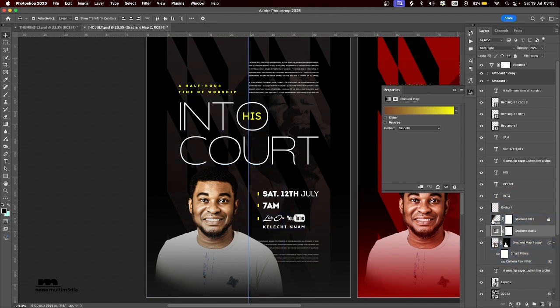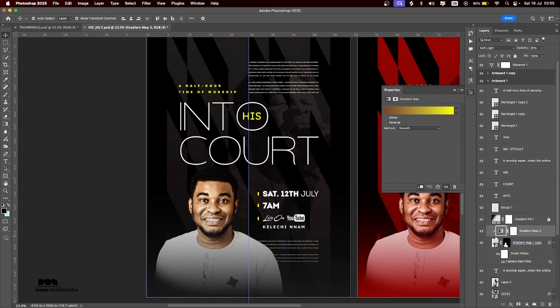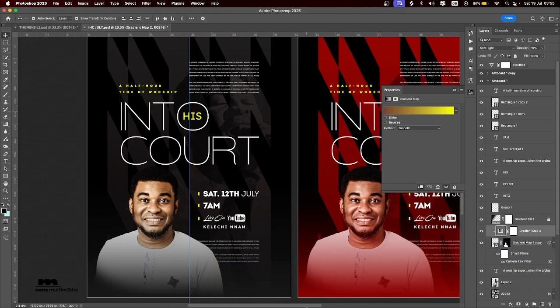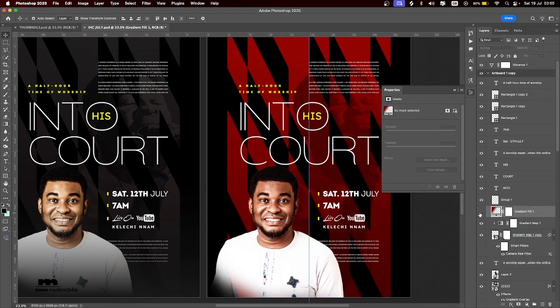Or I can right click over the gradient map, then come down to create clipping mask. Then I click on it, and basically it's just affecting the layer below it. So before, after, before, after. Very nice stuff. The same thing goes for this particular one, so I'll just turn off this.